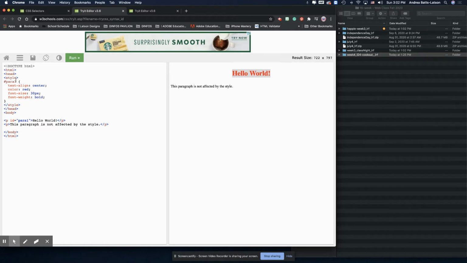And that's only affecting anything with peril. So if we go down here, we'll see that the paragraph that has the ID attached to it of peril, hello world, is what it's affecting. Notice this other paragraph is not affected because it does not have an ID attribute attached to it.